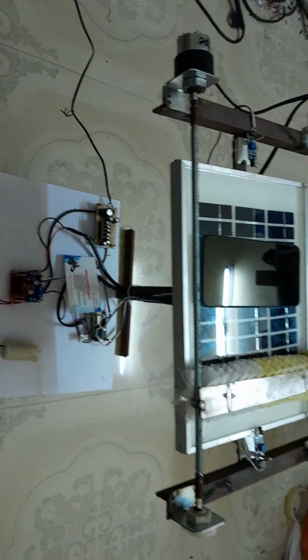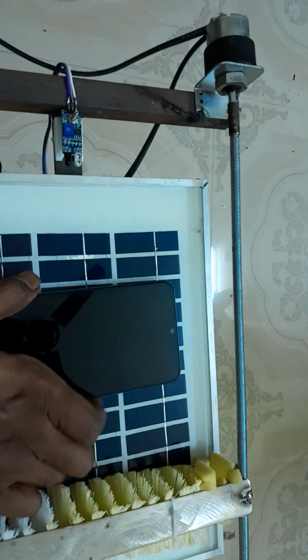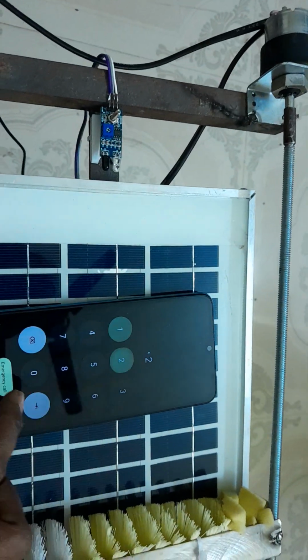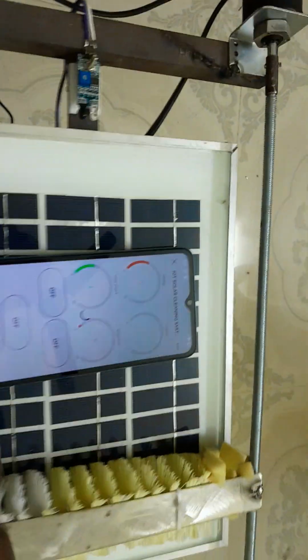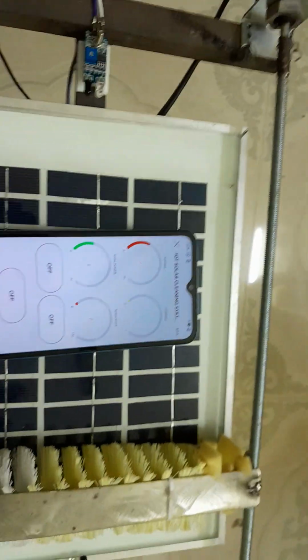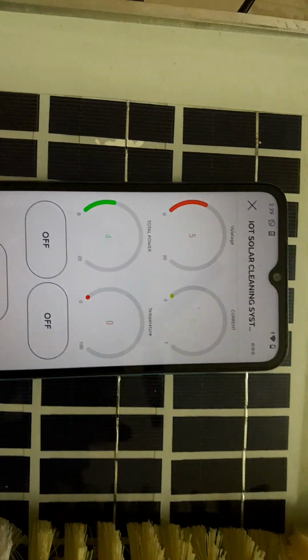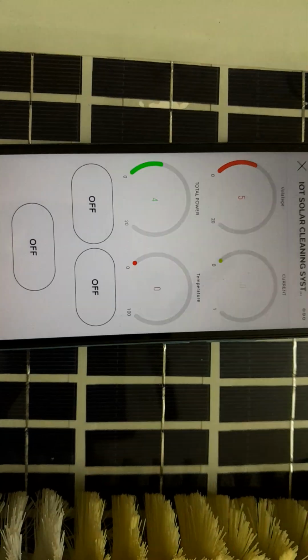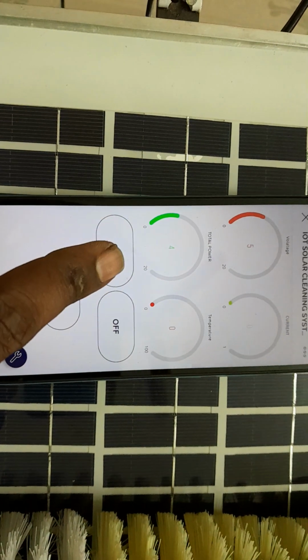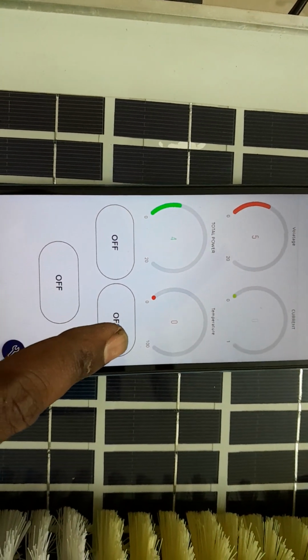Okay, fine. I'm going to show the demo. Before that, I have to turn on the Blynk app. You can see here, this is the app. You can see the voltage, current, total power and temperature, as well as the water pump on button. This is motor forward and this is motor reverse.